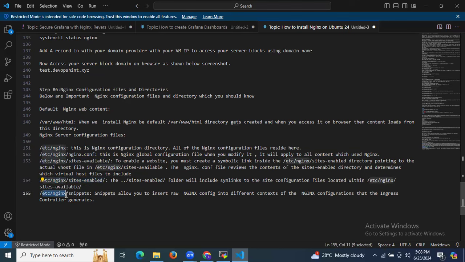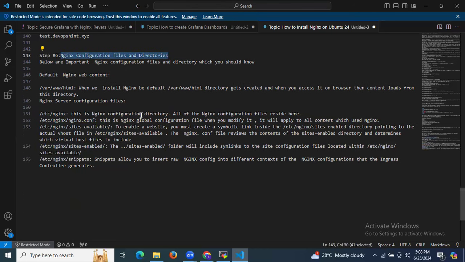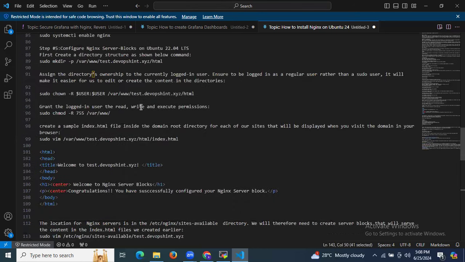Then /etc/nginx/snippets. Snippets allow you to insert raw Nginx config into different contexts of the Nginx configuration that the Nginx controller generates. Okay, so those are the Nginx configuration files and directories. That's it, it's done.